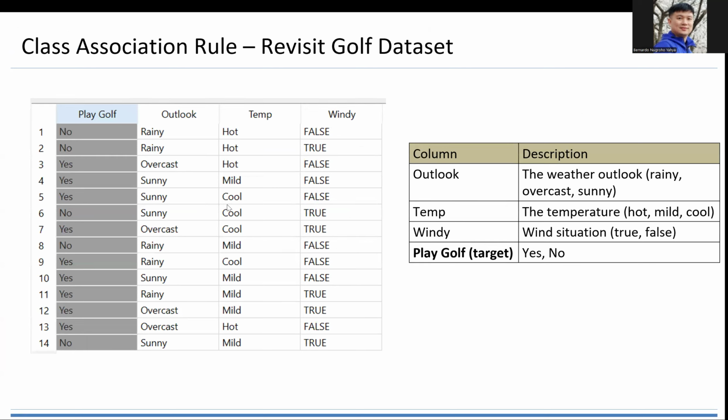So let's get back to the dataset that you have seen before, which is the golf dataset. Play golf: no, when the outlook is rainy, the temperature is hot, and windy is false. We know that these three are the attributes, and play golf is the target. So let's use this dataset to represent the class association rule.